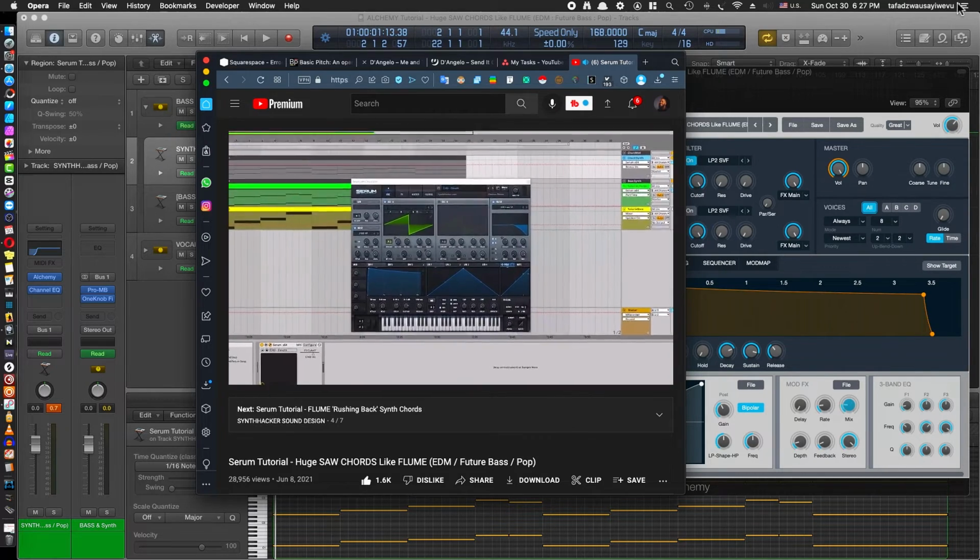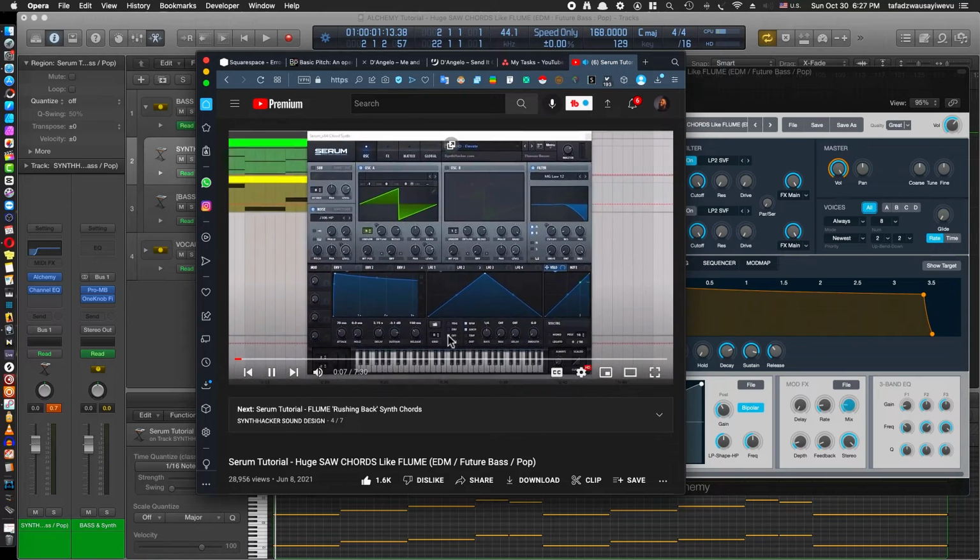In this video, we'll be covering how to make this huge saw wave chord synth in Serum from scratch.